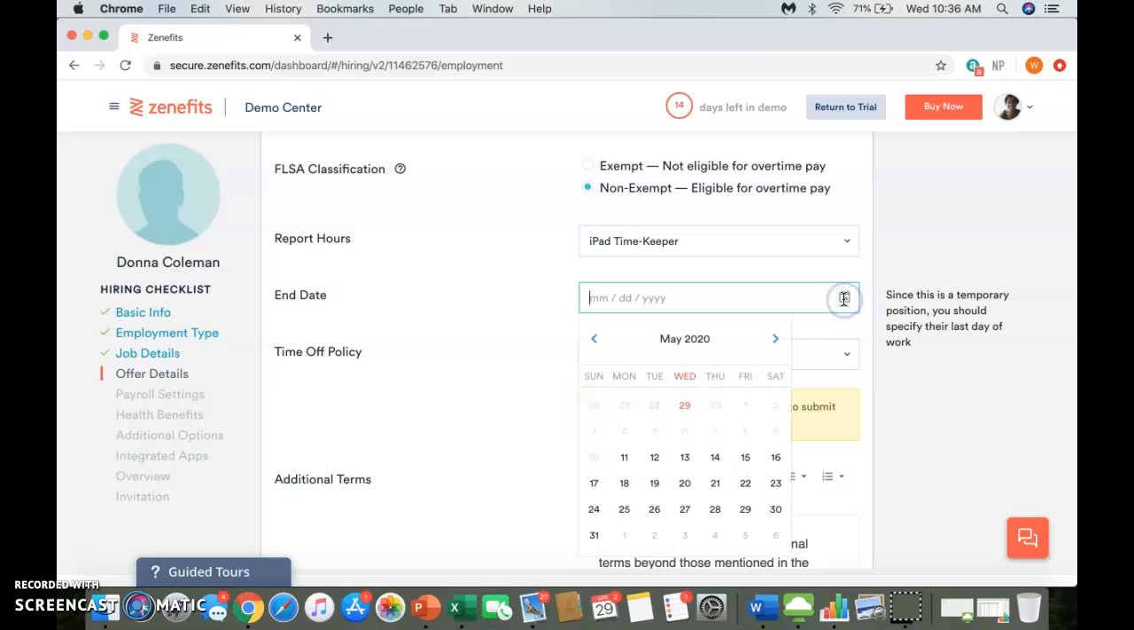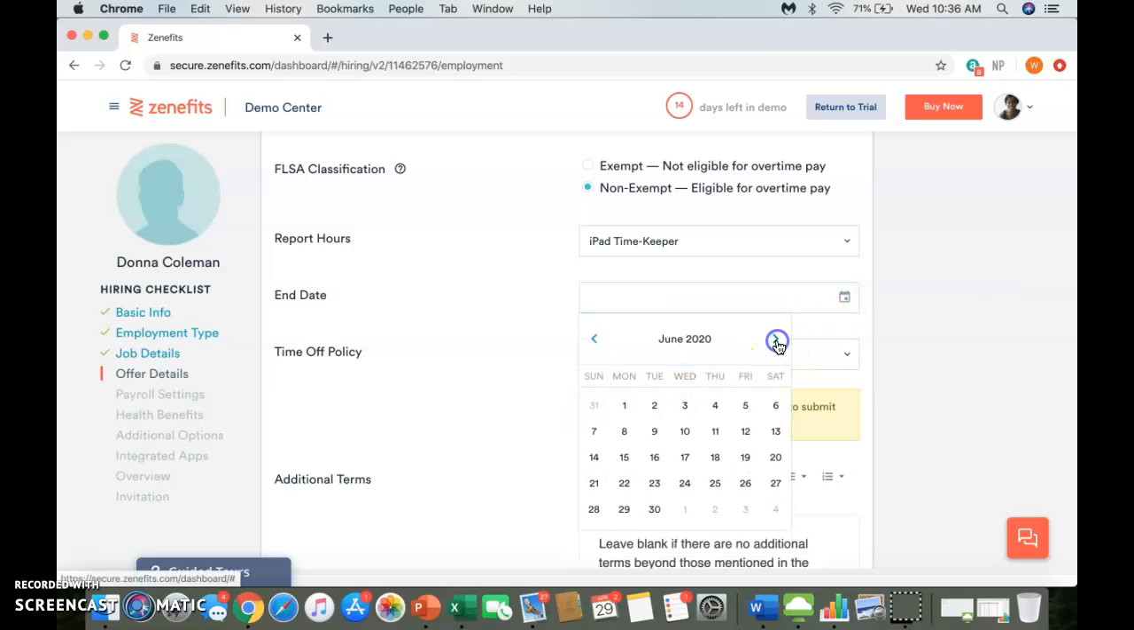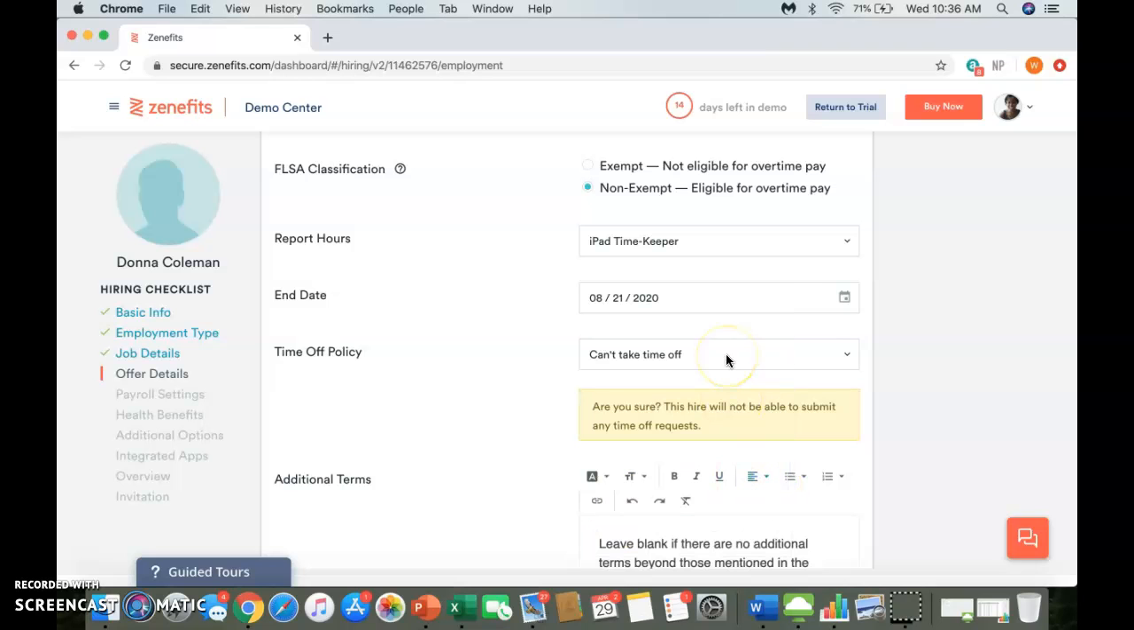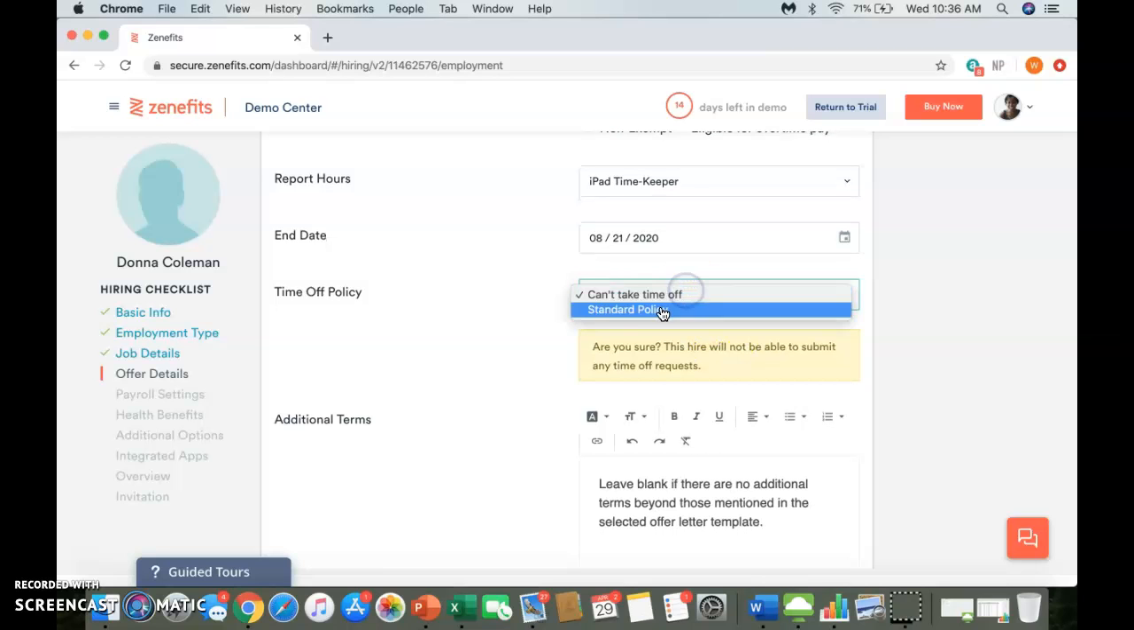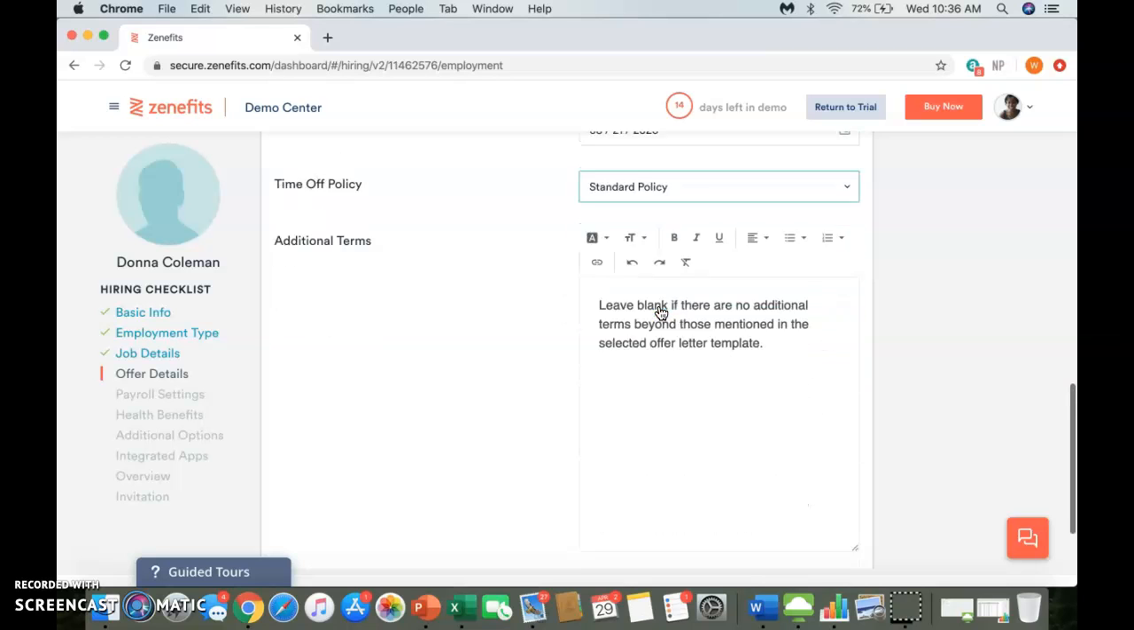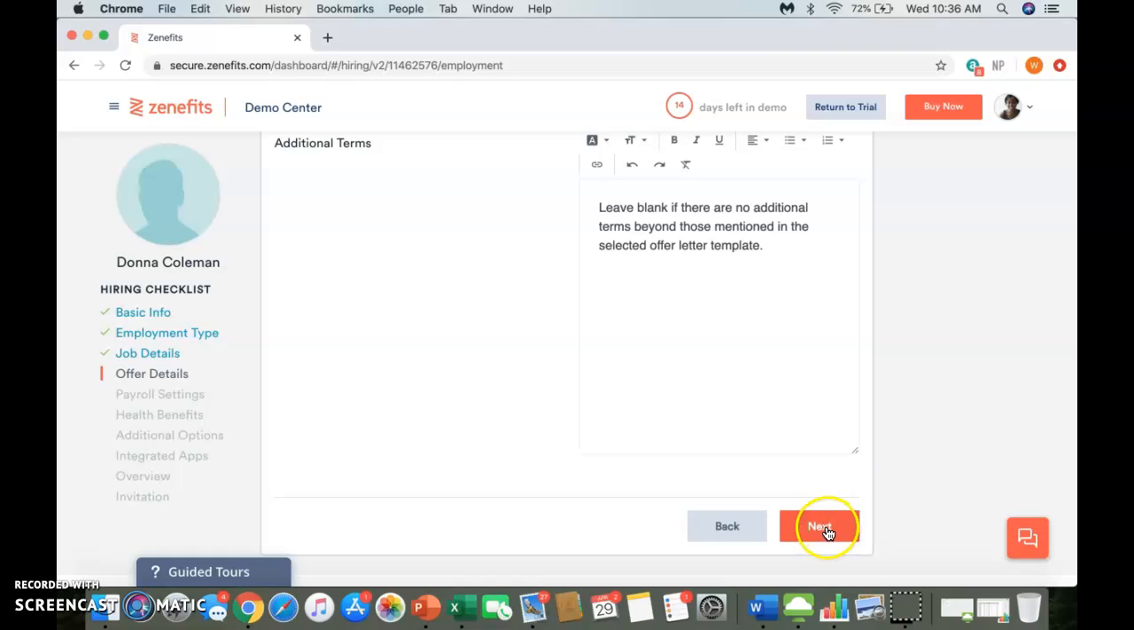She has informed me that she would only like to do this as a summer internship. Her school ends the 21st, she says. Sorry, her school starts the 24th. So we are going to go ahead and put her last day as the 21st so she can have the weekend. We will let her take time off, just follow the standard policy.